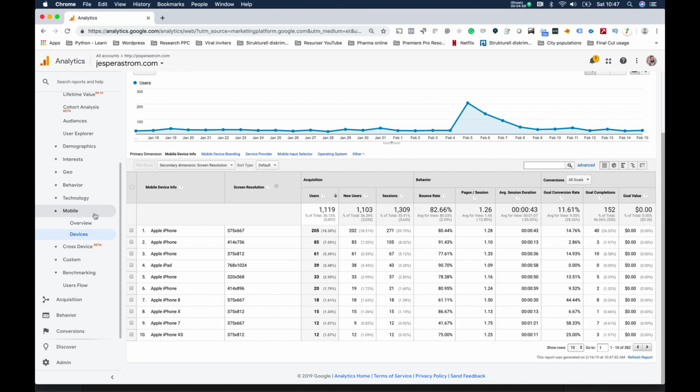So that was a little bit of a hack for the mobile tab or mobile report in Google Analytics. I'm sure you have tons of ways in which you can use this report, and please do write them in the comments so that you share with others what I'm trying to share with you.